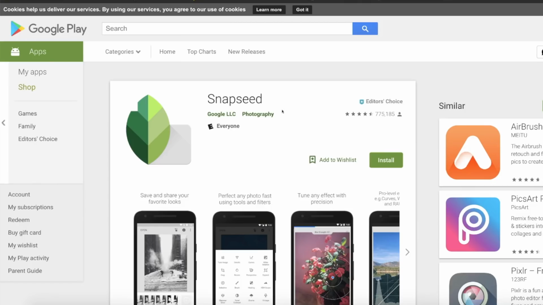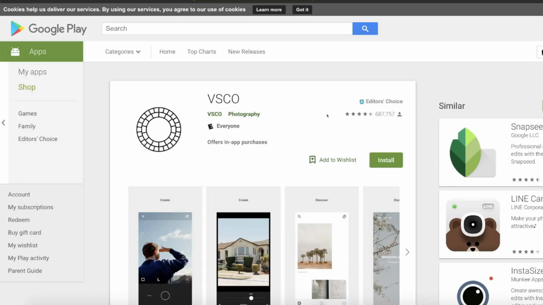And the two alternatives I wanted to mention are Google Snapseed and VSCO Cam. They're both mobile apps and they're both free, and they both can really make your food photos look better, even if they don't have all the capabilities of Lightroom.